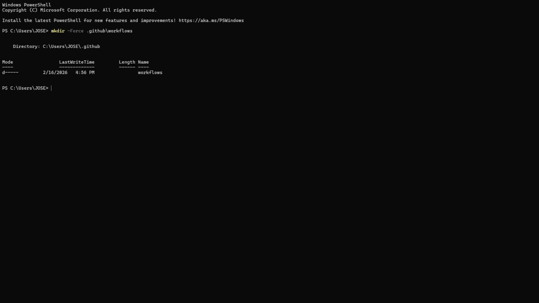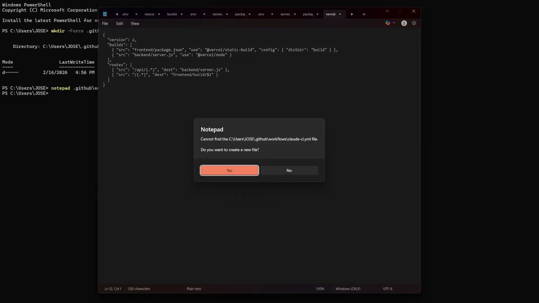Next, you will create the workflow file necessary for your CI/CD pipeline. Enter touch .github/workflows/claude.yml to create the file. After this, open the file in Notepad by typing notepad .github/workflows/claude.yml. This action will allow you to edit the file and add the required configuration.